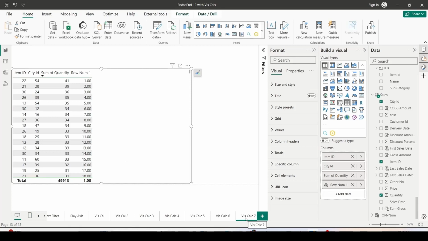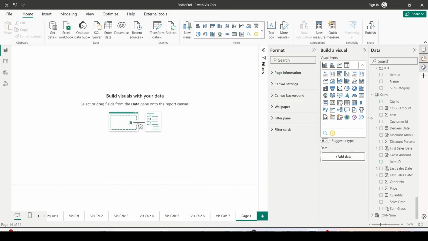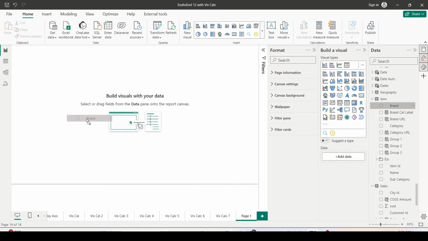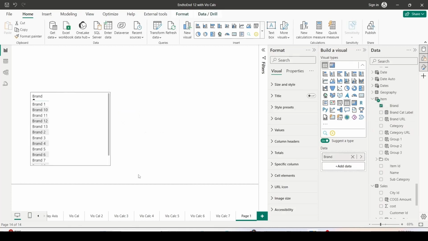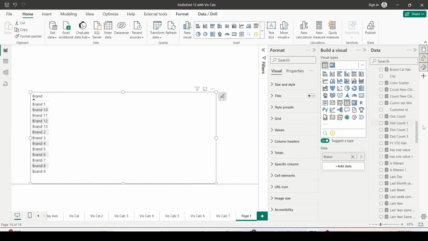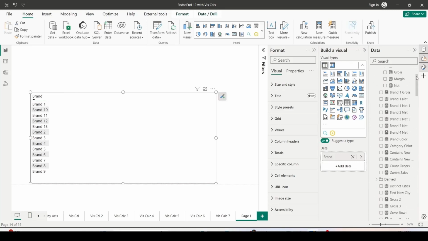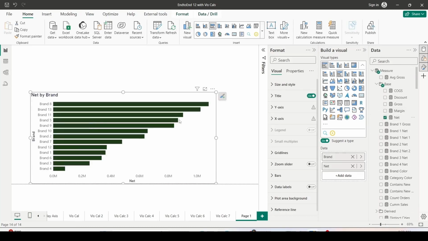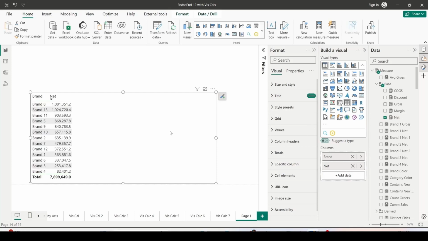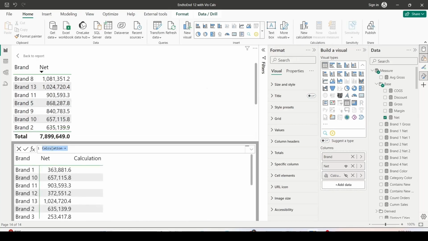The next visual calculation which I want to try out is on the window function, and it did not work out for me. So let me showcase what I tried out and what did not work. But you can go ahead and experiment and let me know in case you are able to make it work. So I went ahead and added brand along with net. Now I will add the new visual calculation, and this time I would like to use the window function. I've done a few experiments. None of them has given me the desired success.